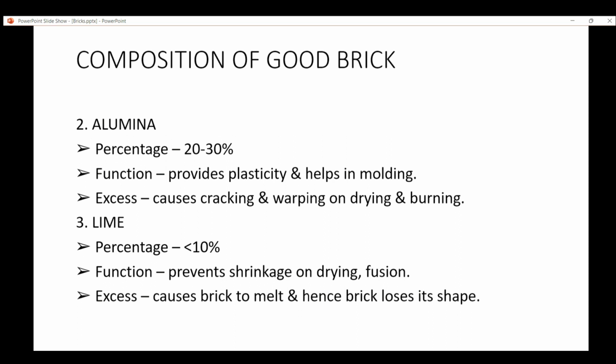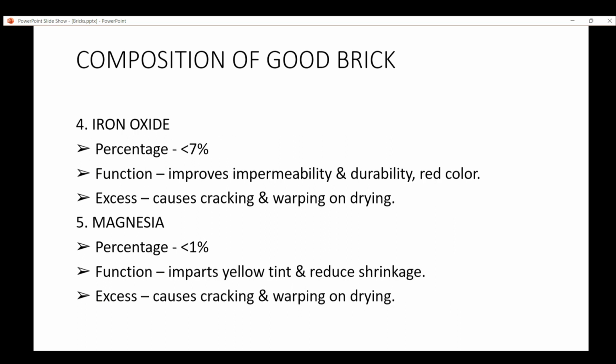Lime. The lime percentage must be less than 10%, and the function of lime in producing a brick is it prevents shrinkage on drying or fusion. But if the lime is in excess amount, that is, if we use a portion of lime greater than 10% in a brick, then it causes the brick to melt and hence the brick loses its shape and we produce irregular bricks.